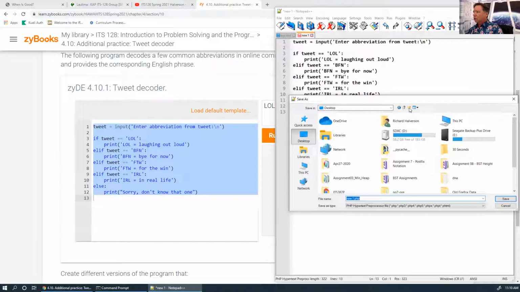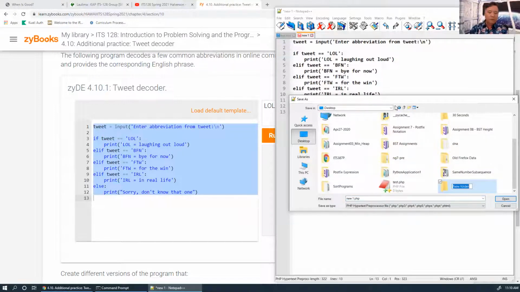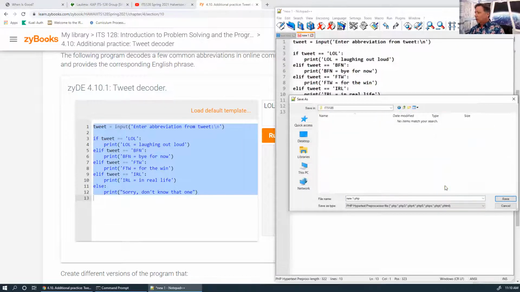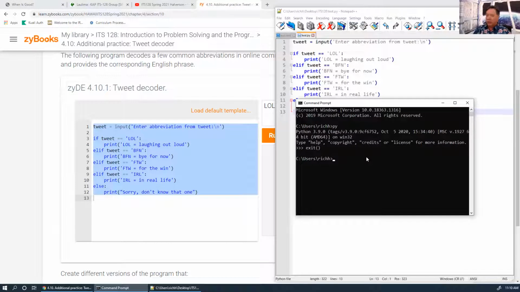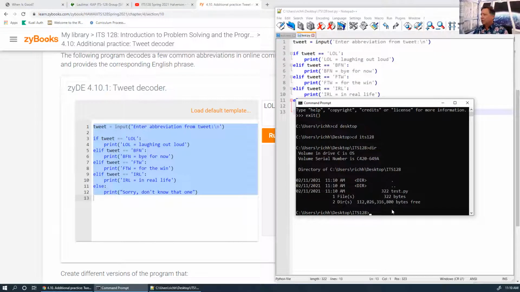Let's see, how do I do this? New, ITS128 if I don't have one already. Okay, I don't. It's in here, and I'm going to name this program test.py. Okay, so now I've got a program test.py there. And so I want to go to CD desktop, and then CD ITS128, and I go dir, and there is my test.py program. Okay, so I'm in the right place.